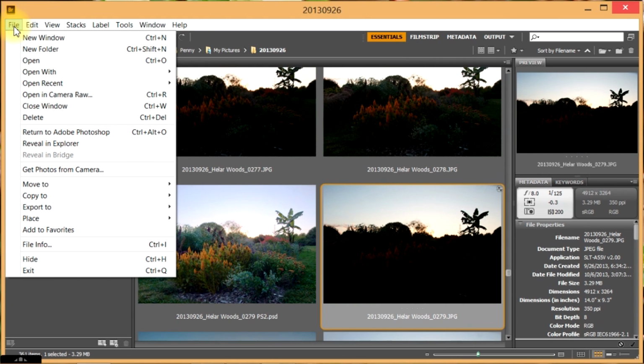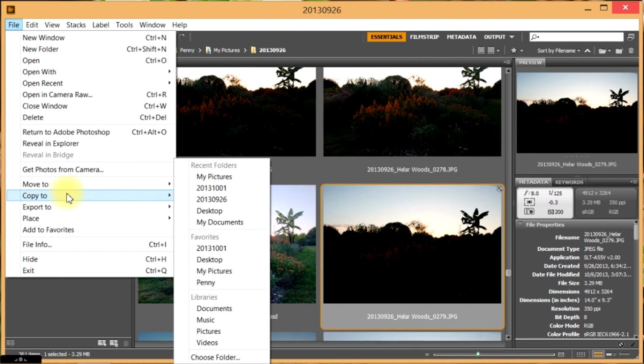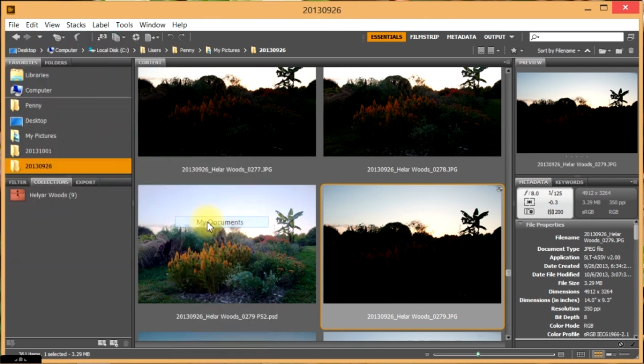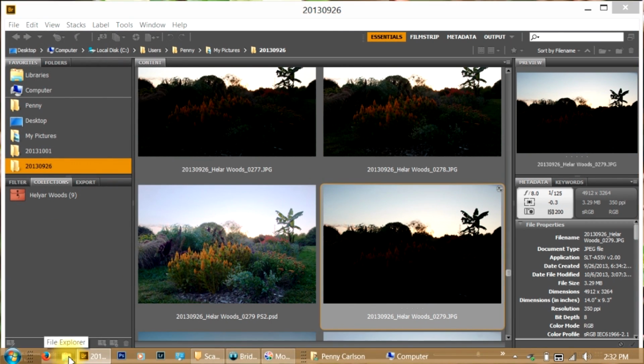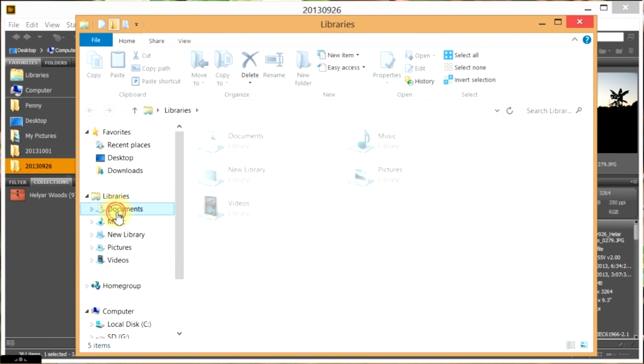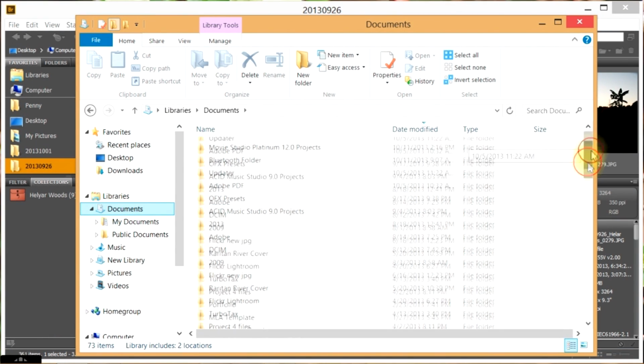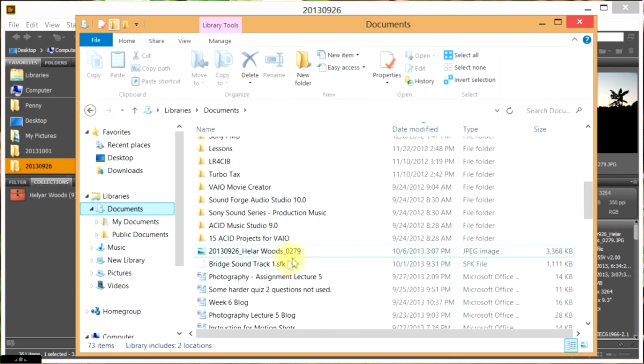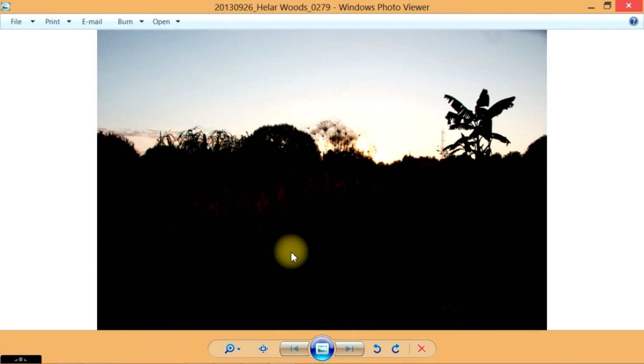Well, Bridge doesn't have that option. What you can do is go up and go Copy To, and then I'm going to copy it to a different folder. I'll choose my documents. And now if I go back to my computer files and look in my documents, you'll see that that photograph is there. So if later I mess it up when I'm doing our work in Adobe Camera Raw and Adobe Photoshop, I can always come back and find the original document. It's probably a good idea for you to do that.